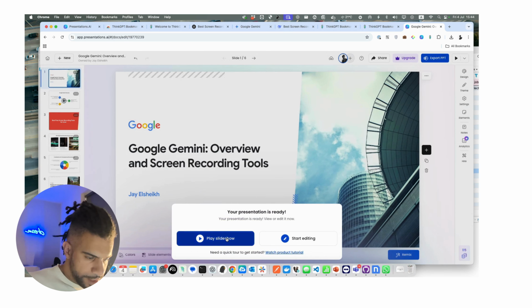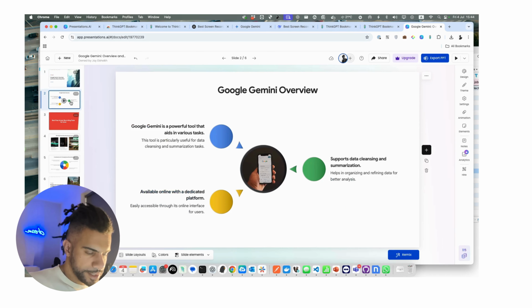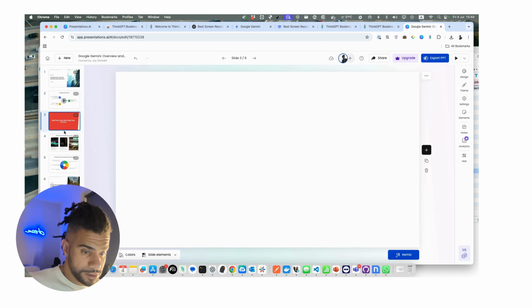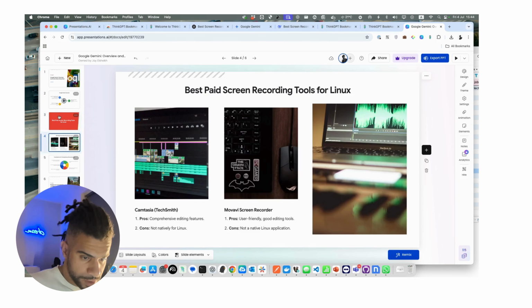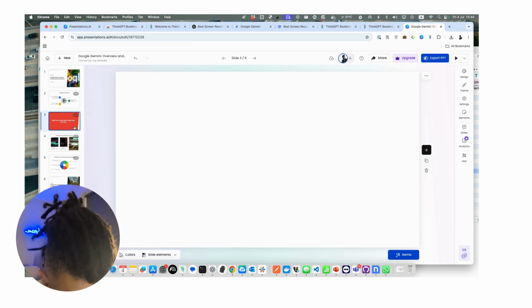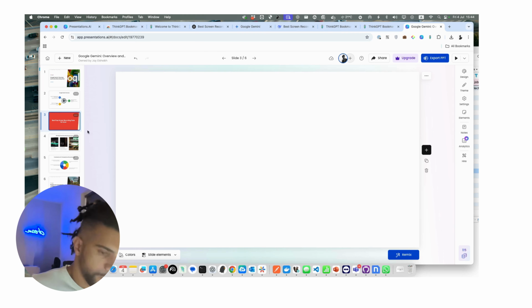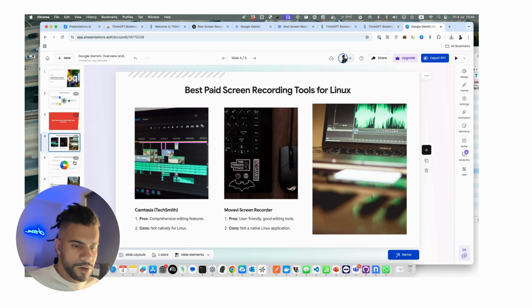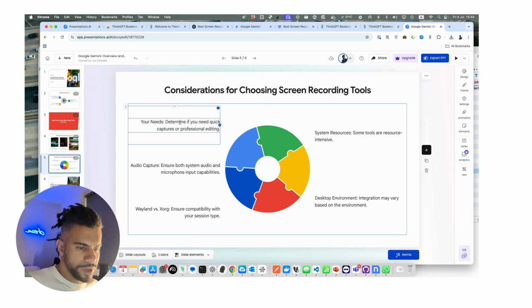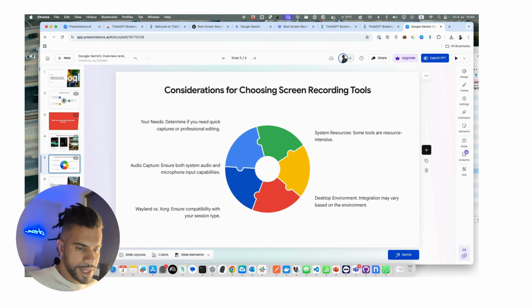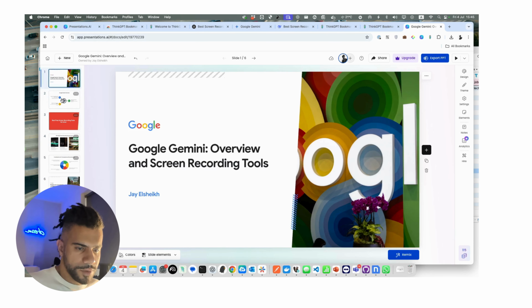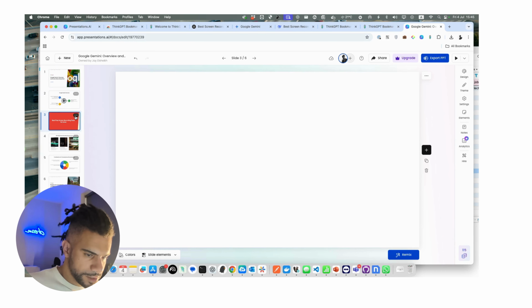So straight away, there's a play slideshow. There's start editing. Very beautiful presentation. Okay, for some reason this page, again, probably that's a bug, but overall it's really nice. It's a really nice presentation. I like that there are pictures. Obviously some slides are not visible or they have a bug.